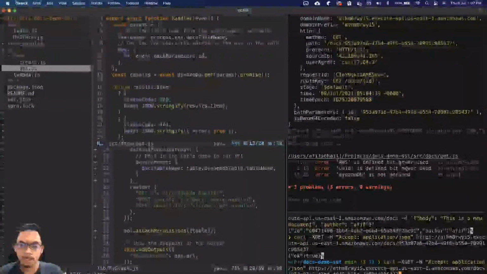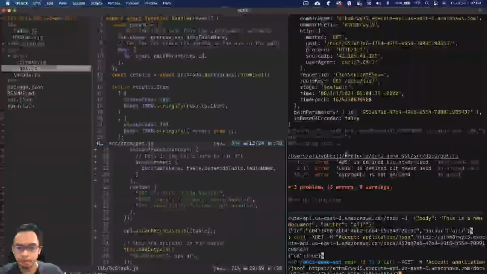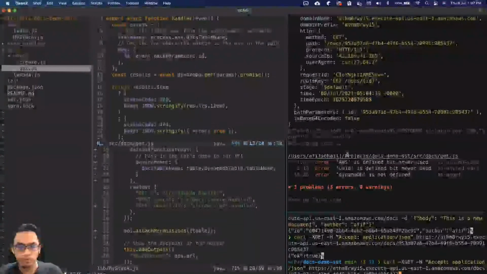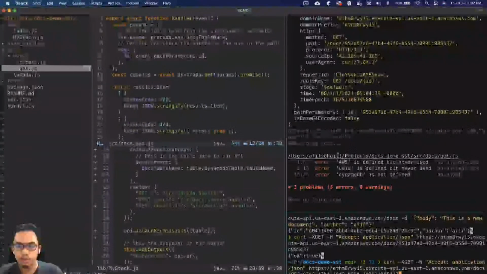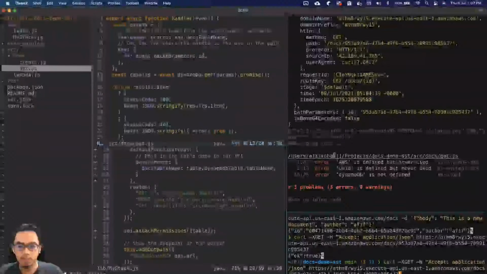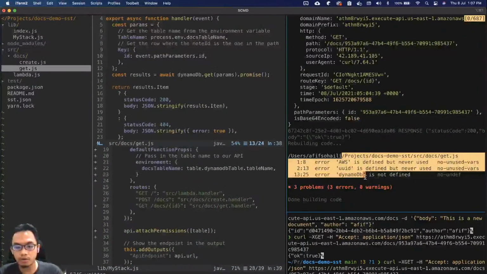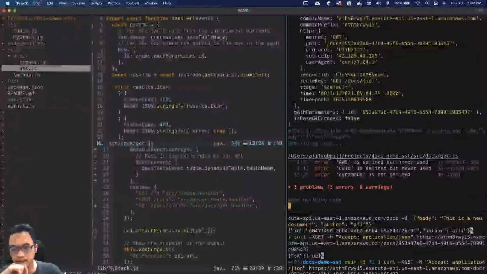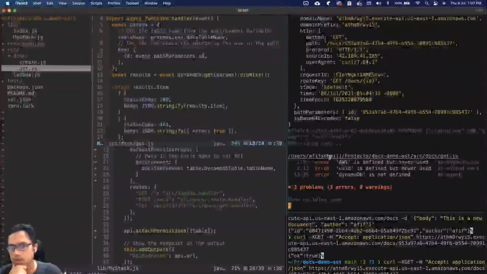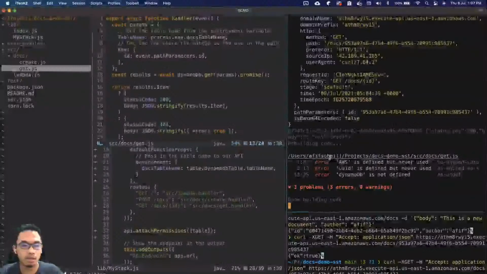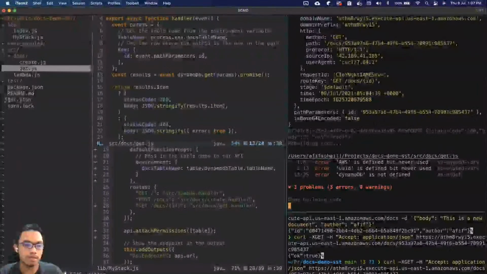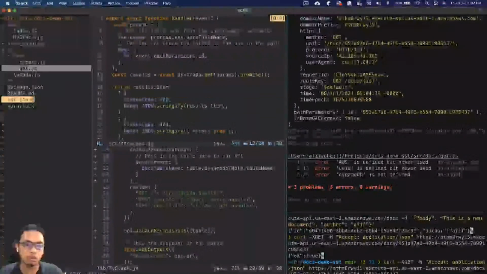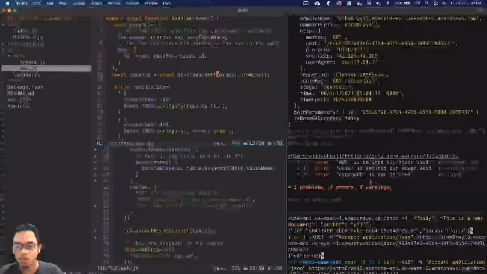There are some linting errors, so by default, SST will come with a linter out of the box, so it's using ESLint. But you can always turn that off in the sst.config. Is it sst.config.json? I can't remember. Yeah, it's sst.json. It's this one. So you can disable the linter from here.